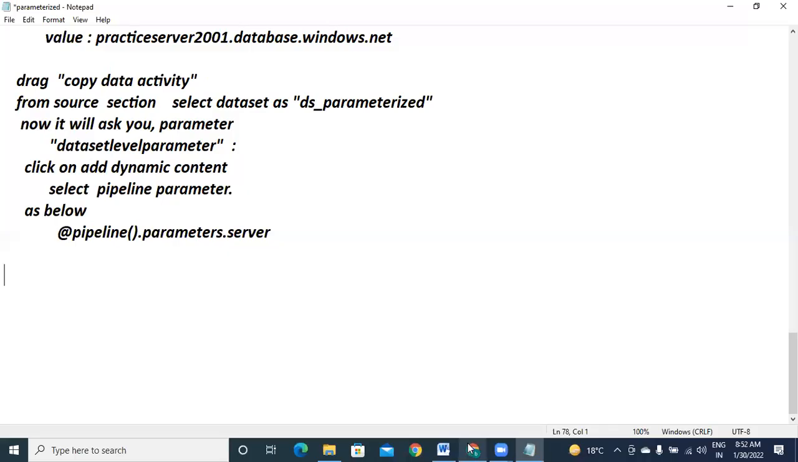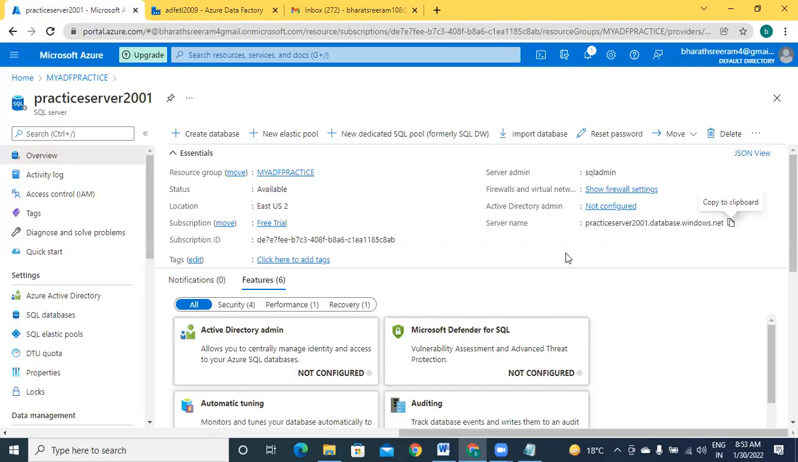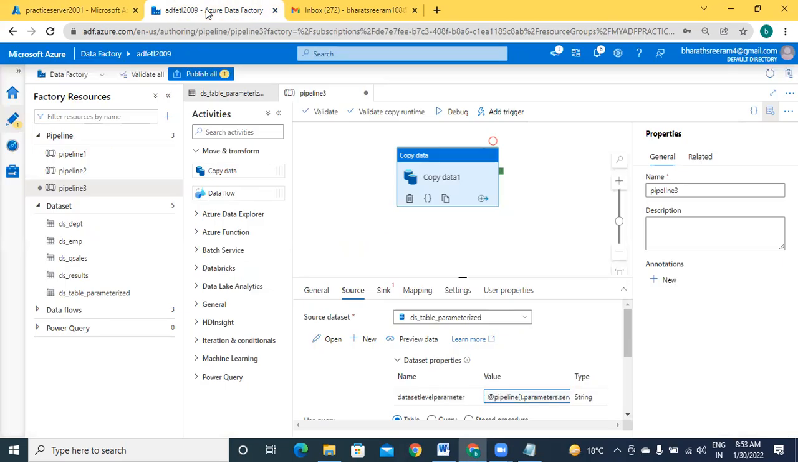Okay, before my summary. Sir, for the source, it is asking me pipeline parameter. What is the value we have selected for the pipeline parameter? The practice server 2001.windows.net that you have given. Okay. Runtime, that value will be applied over it. Got it?